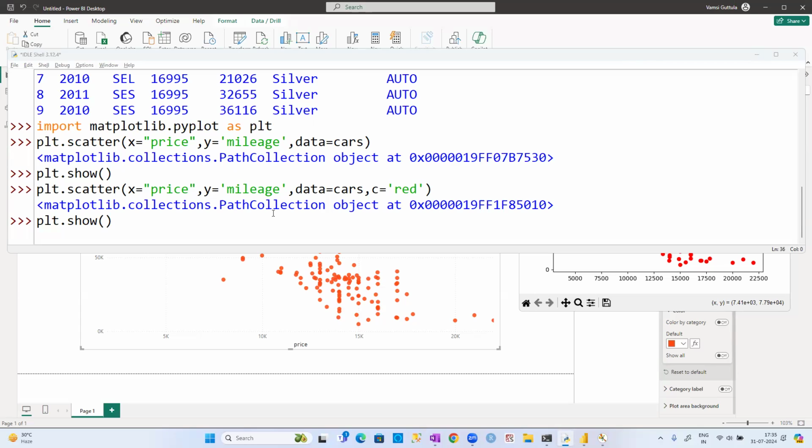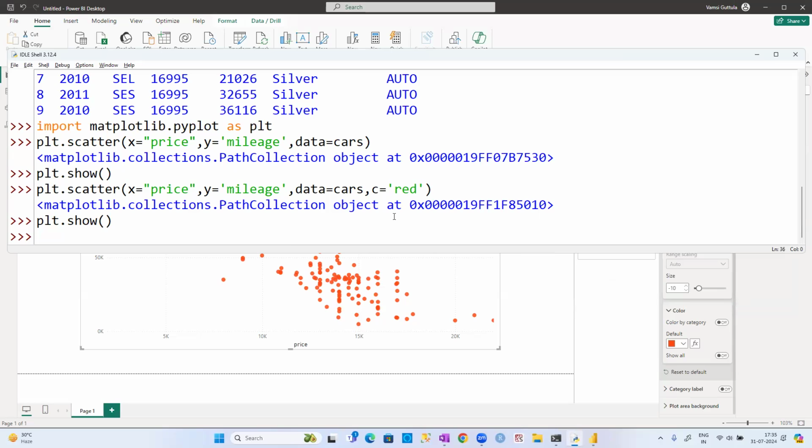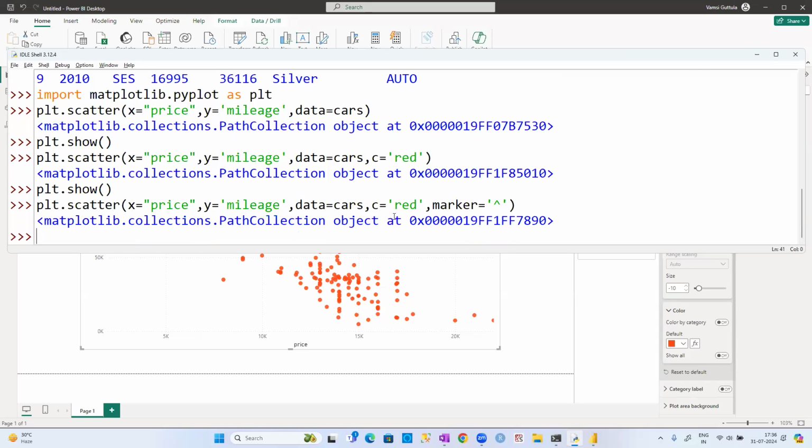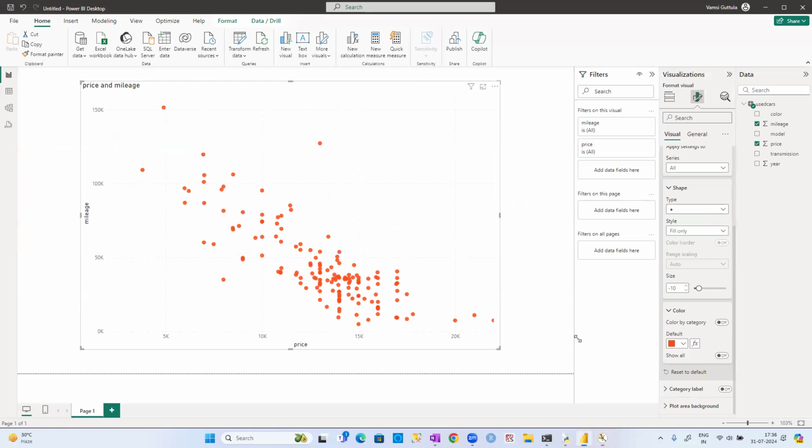Circles are coming, right? Just a minute. We are getting some kind of circles, but I don't want circles. I want marker equal to, for example, some triangles. I say it is a cap symbol, I want to get it. Execute and say plt.show. You can see the red color. We are not getting circles, but some kind of upward triangles.